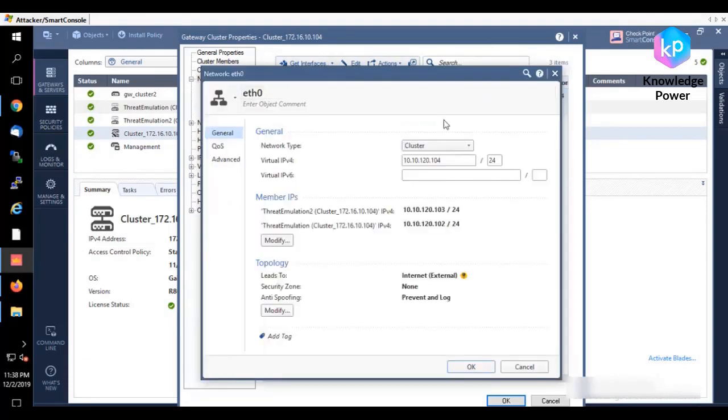If I just open that, you will see all regular information here, where the interface leads to, what security zone it is assigned to. It will show you what members belong to that virtual IP address. And the most important thing here is to look here, network type. So over here, I can define whether that interface belongs to a cluster, belongs to a sync interface, cluster and sync, or a private interface. So what I'm going to do, I'm going to define it as a cluster interface because this is my cluster virtual IP interface.